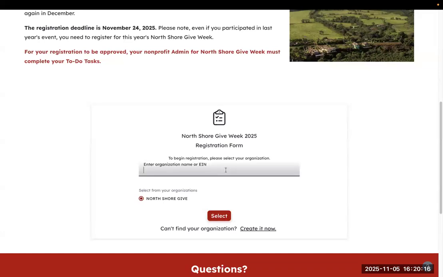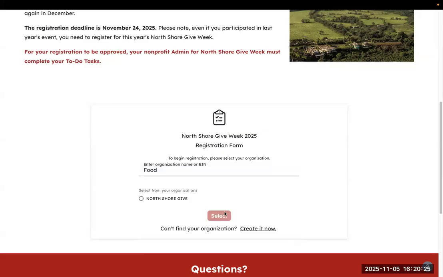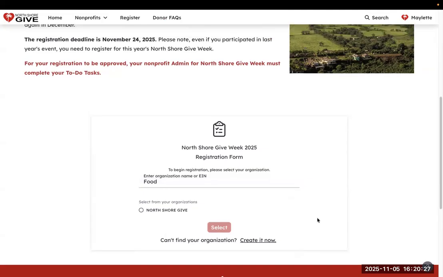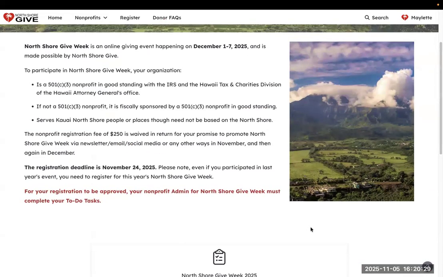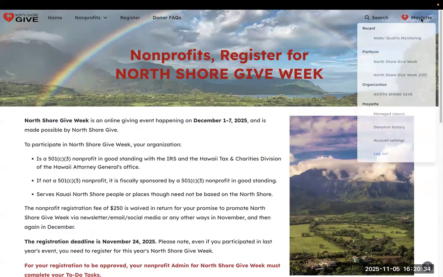If your organization name is not showing, begin to type in the name of your organization and then choose your organization from the drop-down menu. Then click Select. If you know that you are already registered or you would like to view your organization profile page, select your name in the upper right corner.